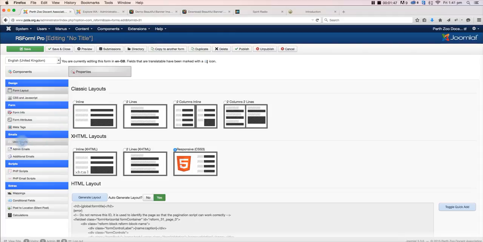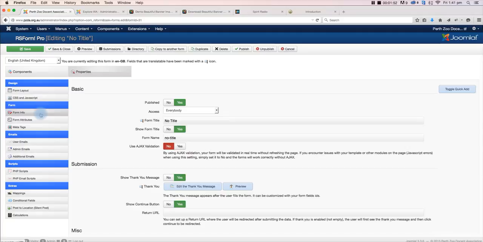Coming down here to emails, I will do form next. So form info. Under here you have the option to publish the form or not. So always keep the form published unless you don't want to use the form anymore, where you come in here and press no. Access doesn't really matter too much, because these forms are only going to be displayed once a member has signed in. So just for now, I'm just going to use everyone.